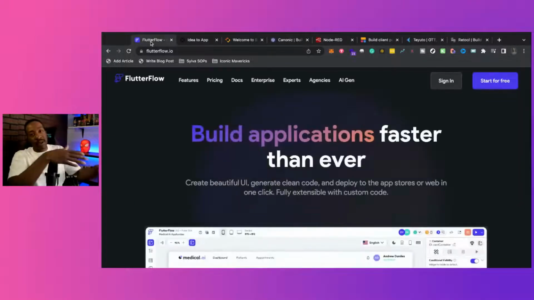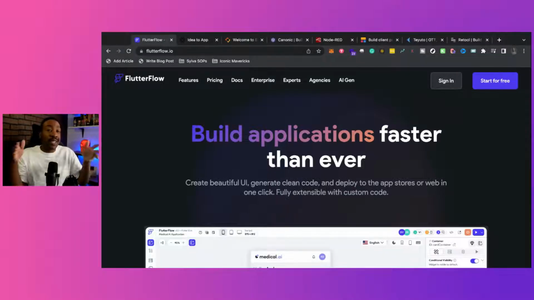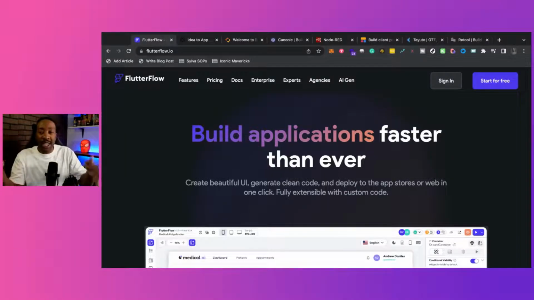Now, as we go through these 7, keep in mind, depending on what you're trying to create, there might be a very specific platform that works better for your use case. So let's dive in on the key features of each of the 7.